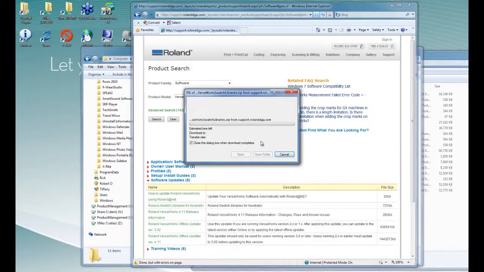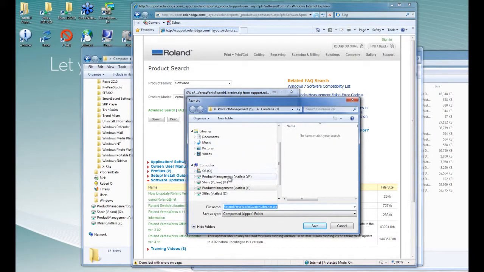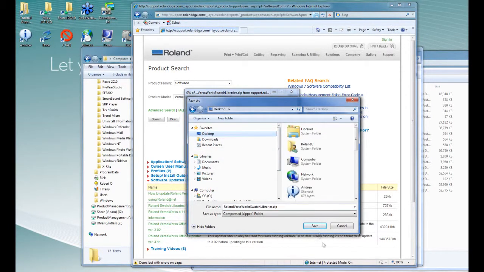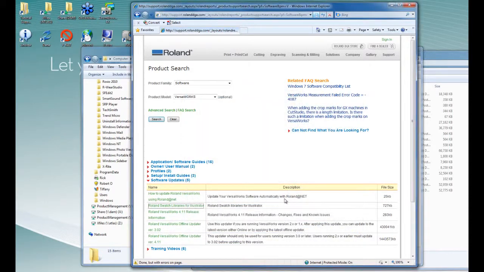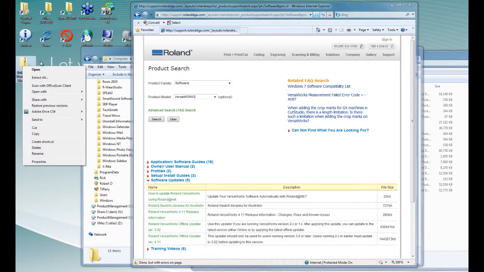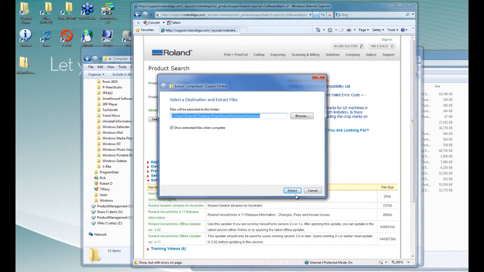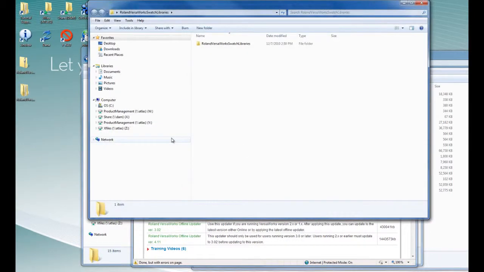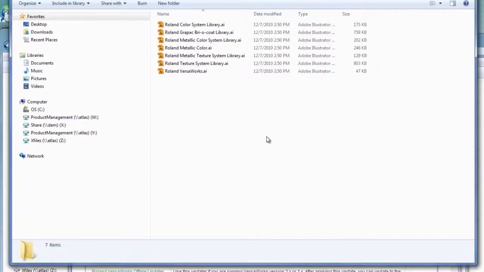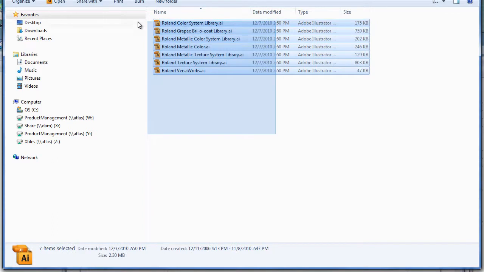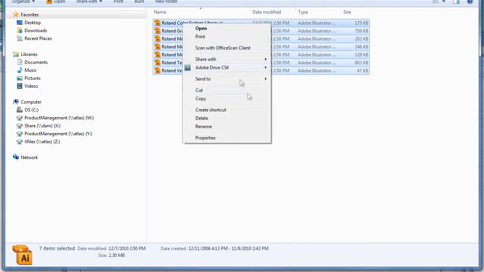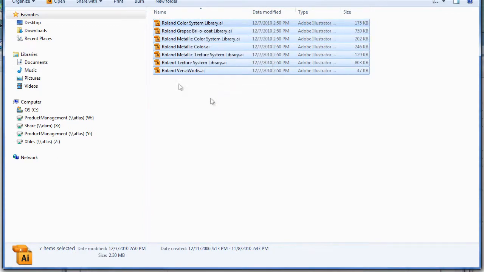Click Save, save to your desktop. Hit Save. Once it's downloaded, right-click and select Extract All. Click Extract. Open the folder that you just extracted. Select all the library files. Click Copy.